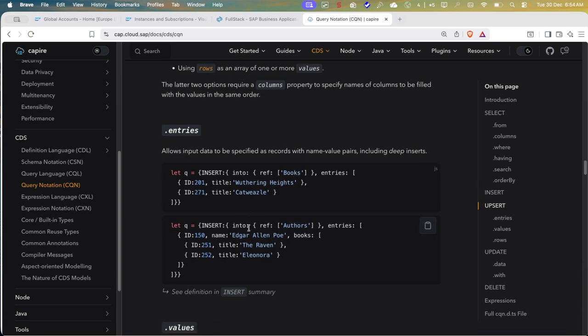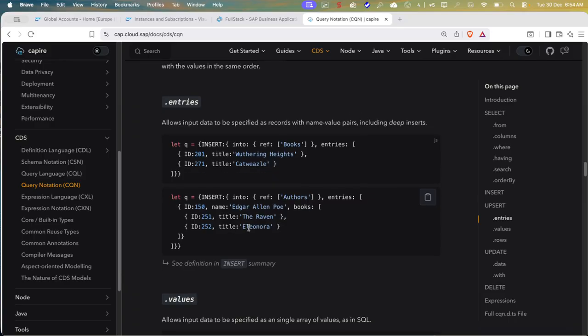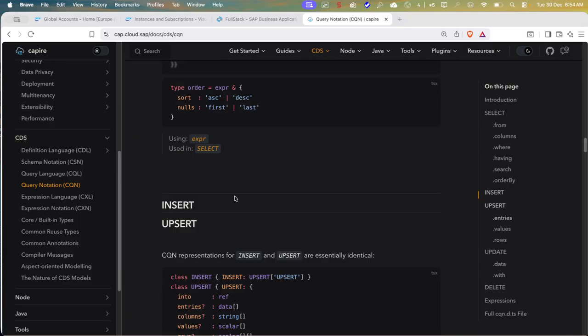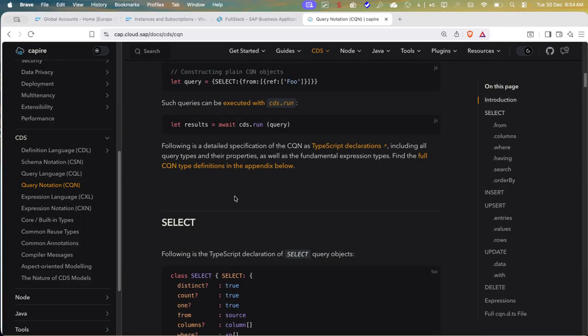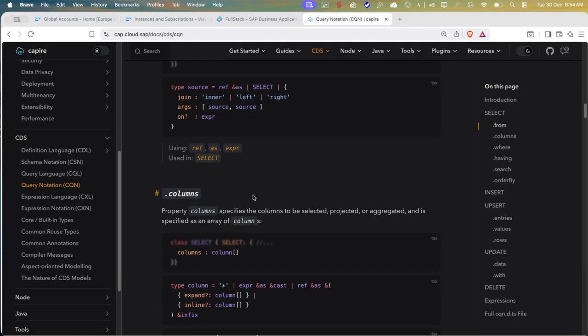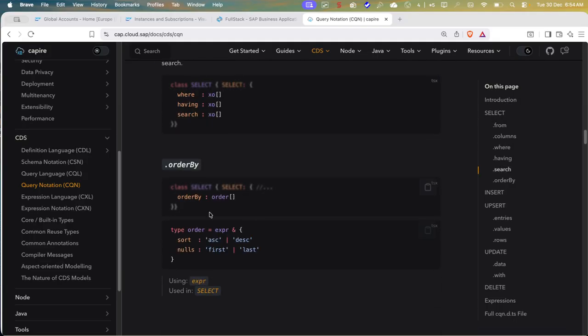But how do we know when we need to use CQL or CQN in our project? Anything is fine, but technically CQN is used at framework level. At developer level, at your use case level, you don't have to worry a lot about CQN. You will normally work with the template literal or the fluent API. I'll show you both: template literal and fluent API.